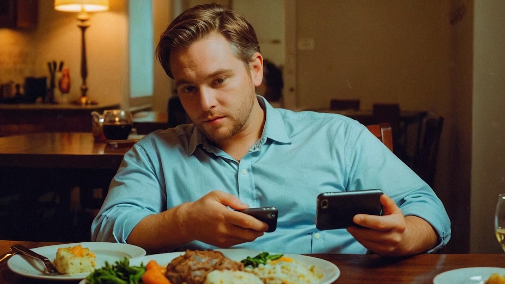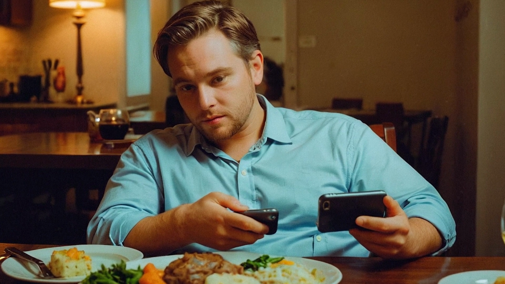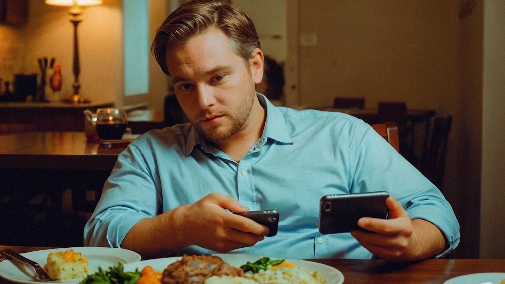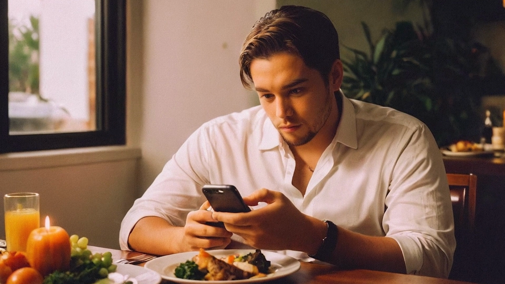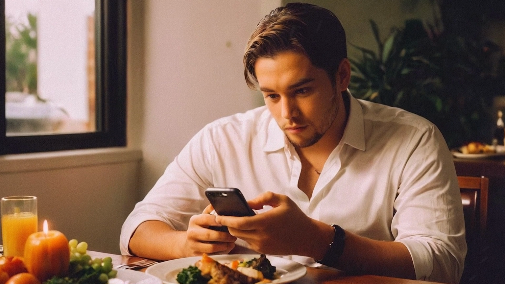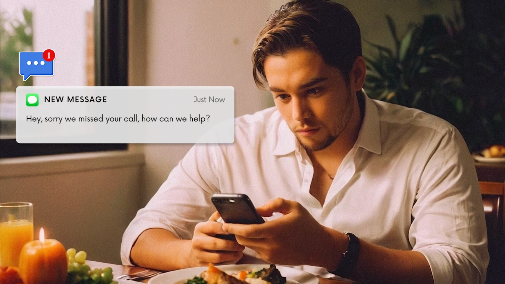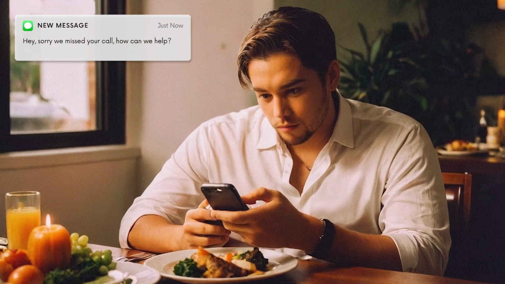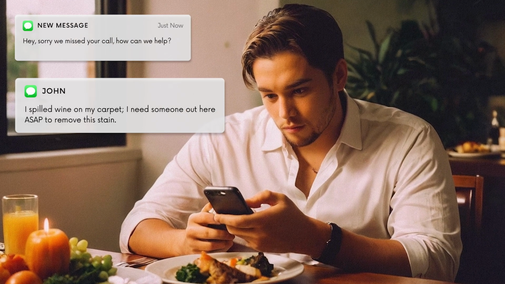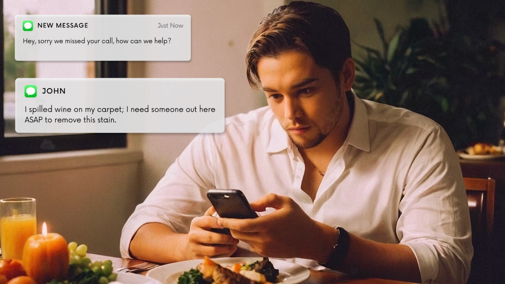Wasting no time, John moved on to call the next business on the list. They also didn't pick up. But just as John was getting ready to call the third business, he received a text message from the second business saying, "Hey, sorry we missed your call. How can we help?" Instead of calling the next business, John responded to this text message and said, "I spilled wine on my carpet. I need someone out here ASAP to remove this stain."